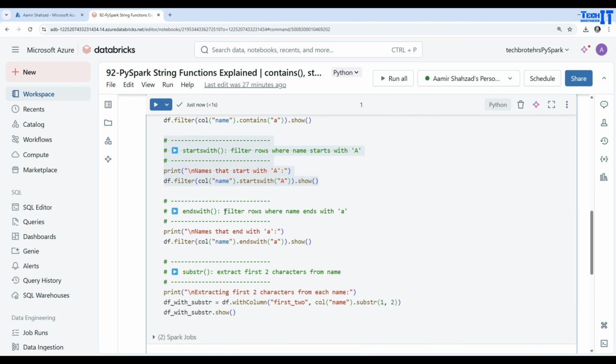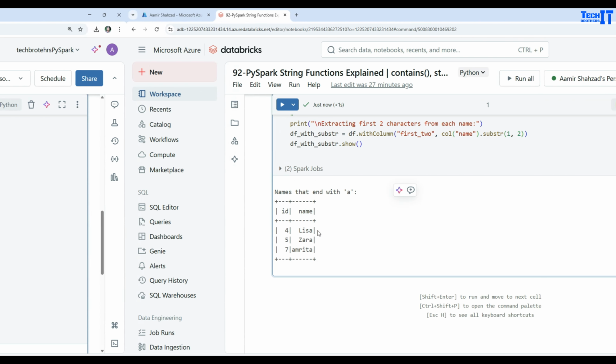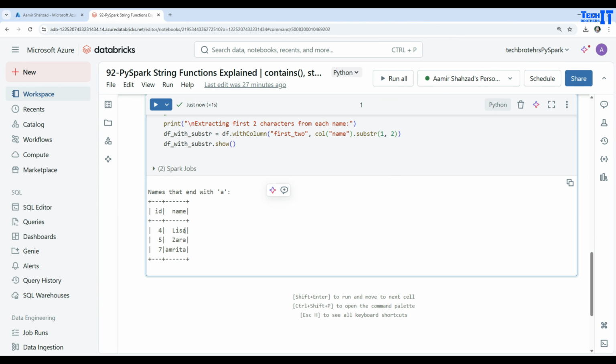Now ends with: filter rows where name ends with a. So it is lowercase a. We are going to execute, and we are filtering the data frame with df.filter, checking the column name, and it ends with, and here you provide the letter such as a, b, or whatever you want to look for. Here we are looking for a small a. Let's execute that. This is also case sensitive, so you can see that it is returning only the records which are ending with the small or lowercase a.